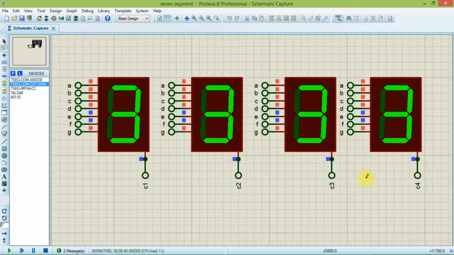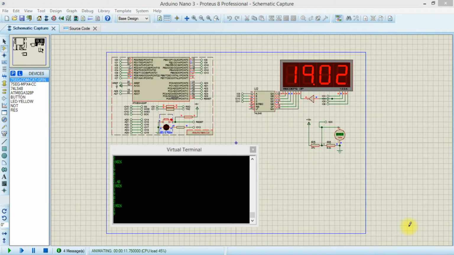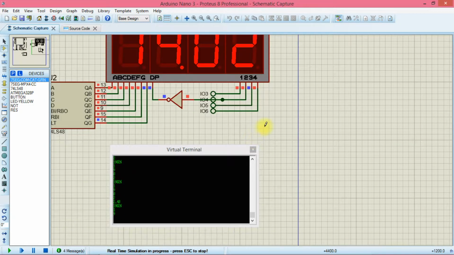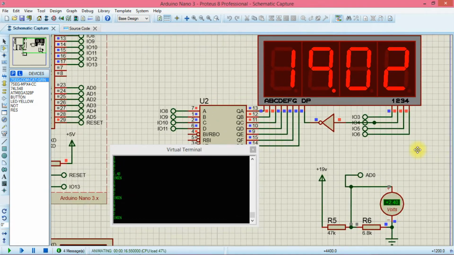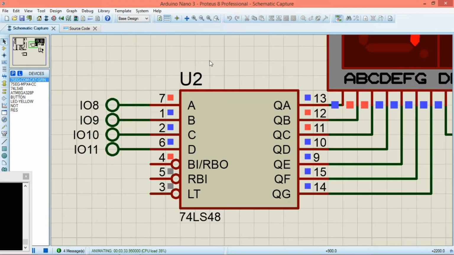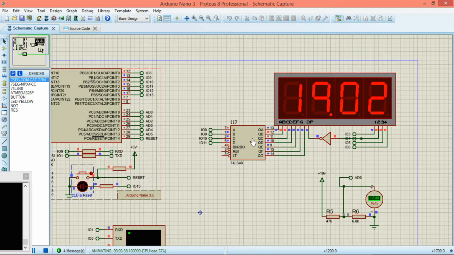Instead, we use a powerful concept that is multiplexing. And this multiplexing reduces the number of GPIO pins required to display something useful on a seven segment display. But today in this video, I'll show how you can further reduce the required number of GPIO pins with the help of 74LS48 IC, which is a BCD to seven segment decoder. Let's get started.